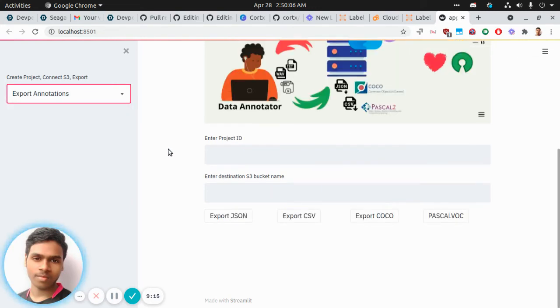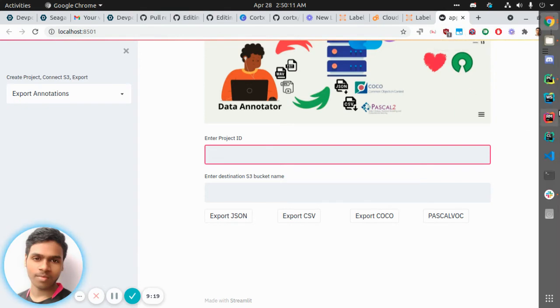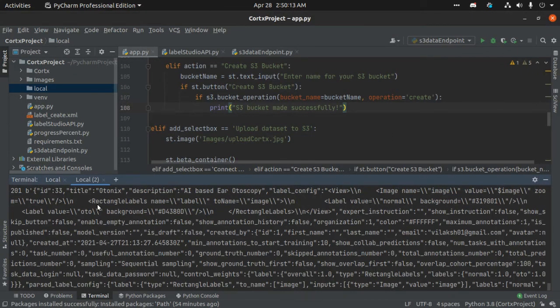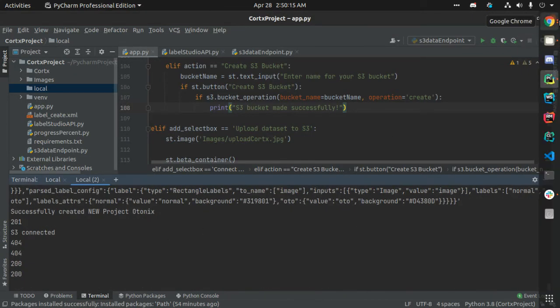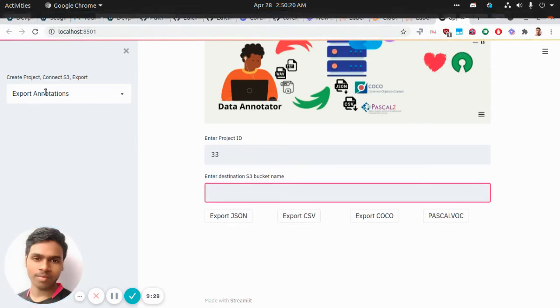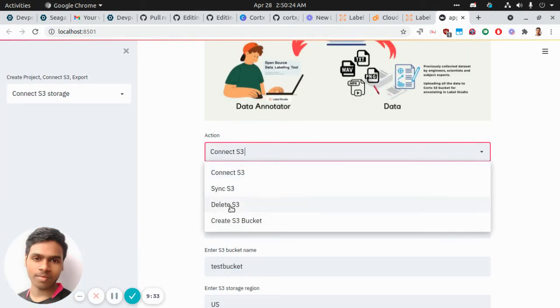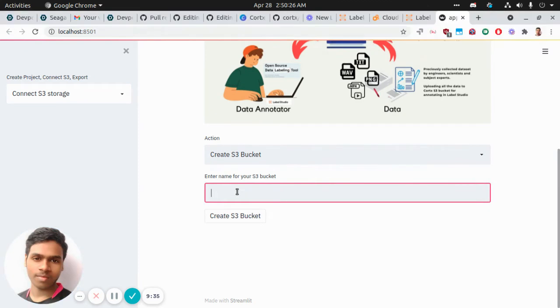Now it's time to export the annotations. So let's enter the project id. The project id was 33. As I remember, yeah, it's 33. So project id is 33, and the destination. So before we go to destination, let's create one destination bucket. So let's create one destination bucket and let's call it exported annotations. Let's call it annotations.